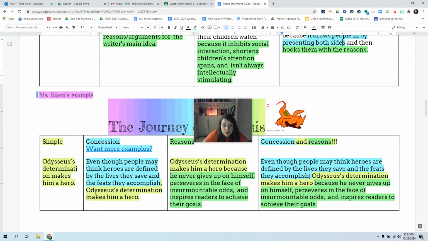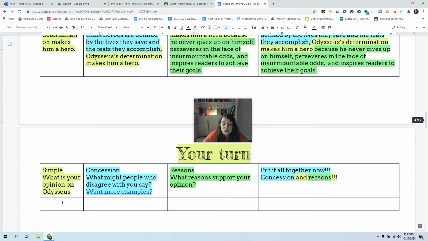So here's my example. You can make a copy and type yours here. And then for your multimodal step, you could just make sure that I can view this and paste your thesis. Let me show you where this would go on your notebook before I turn this video off.